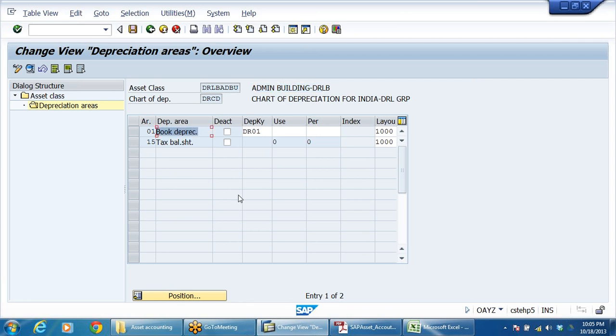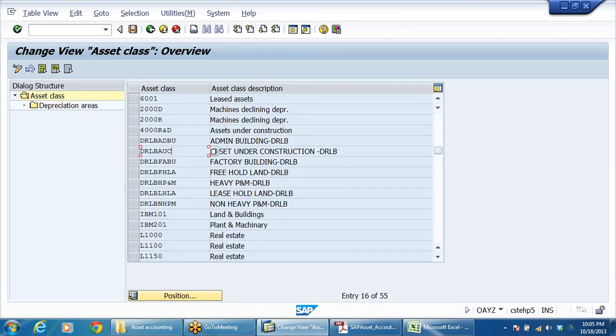This is book depreciation as per the Companies Act. This is tax depreciation as per the Income Tax Act. The same will be copied here. The same depreciation key is going to be copied. And if you want, you can change it. Right? This is now complete. So at this asset class level, we are assigning the depreciation keys. Come back. Right? This is admin building.